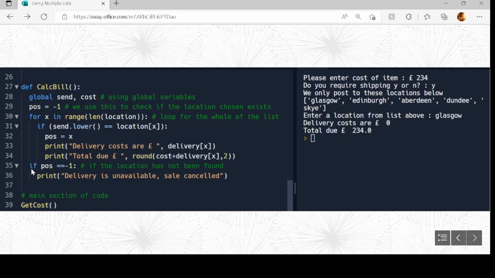And then we come down to the next. It goes round and round the for loop, going through each of the different locations there. In this case, it's Glasgow that was entered, but if they entered Edinburgh, then we would do the same thing, Aberdeen, Dundee or Skye. If it doesn't match any of them, then pause doesn't change its value. So at the moment we have got pause equal to X. So initially it'd be equal to 0, then 1, then 2, then 3, and then 4. So that's the maximum values that pause can have.